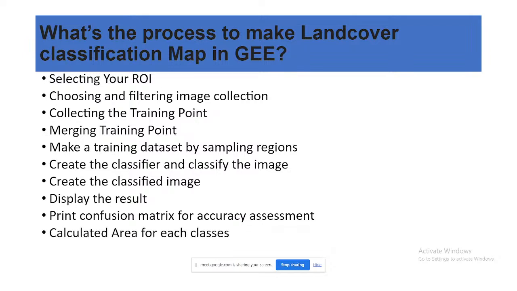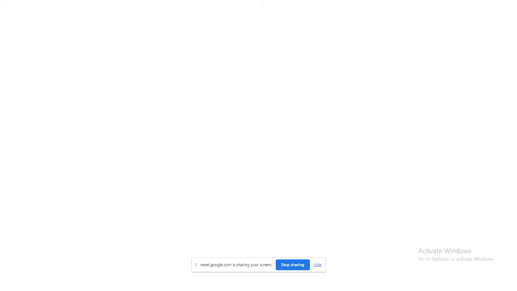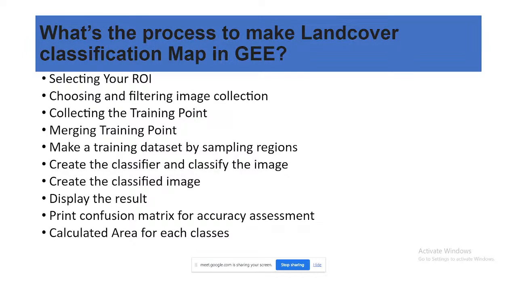And then we also need to calculate the area for each class: how much cropland, how much vegetation, how much barren land, how much built-up area is available. We can easily calculate it. So you can see this is the process when you want to make any type of land use land cover classification map using the Google Earth Engine platform. If we follow step by step, then we can easily create the land use land cover classification map.